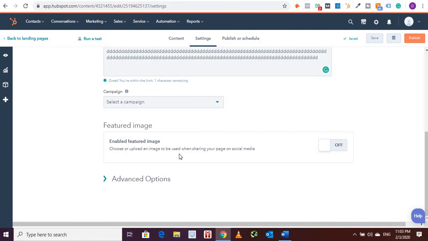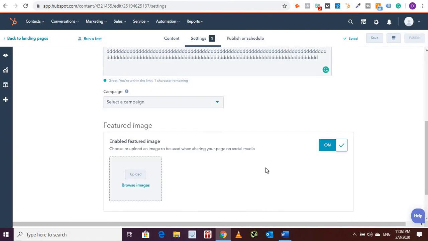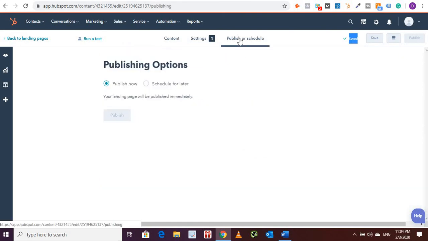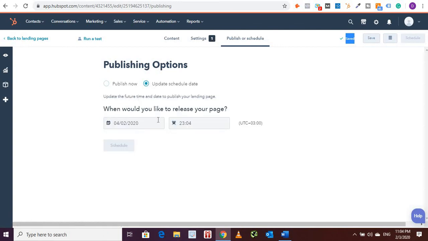And also, yes, add a featured image. You need to click this on and add any image within the size which will be given. And this is used when sharing your page on social media channels. Okay. You publish or schedule. You click over here. You can publish it now or schedule for later. Right? You can schedule the publish whenever you want.